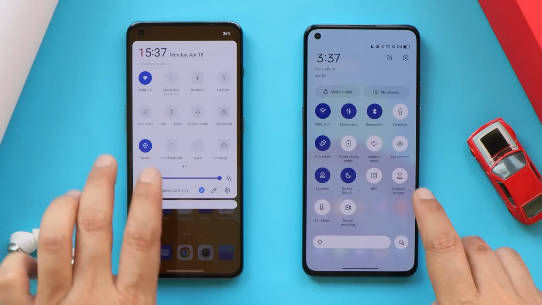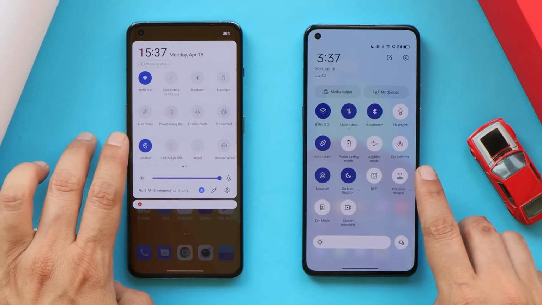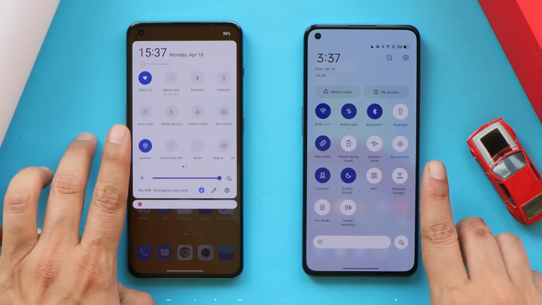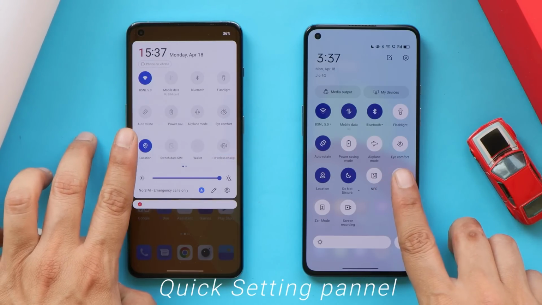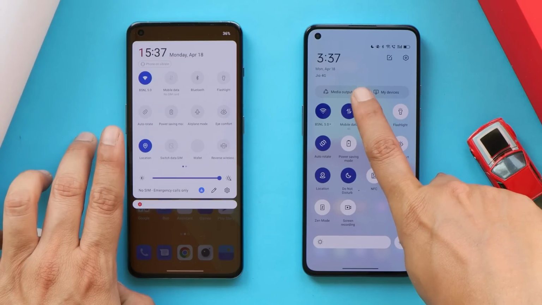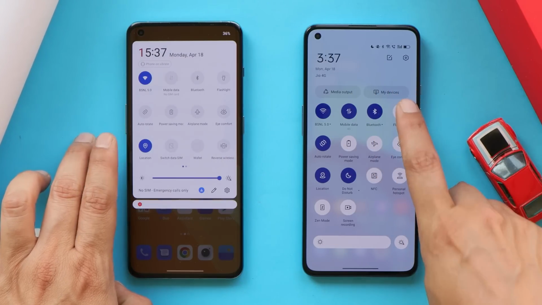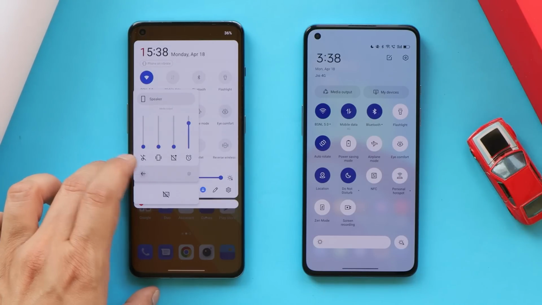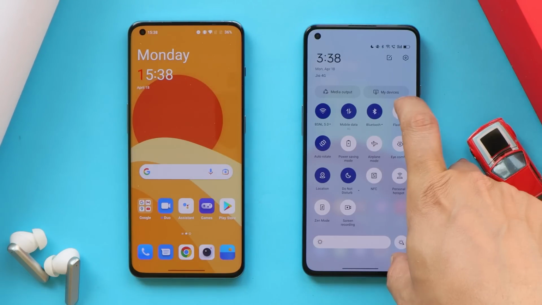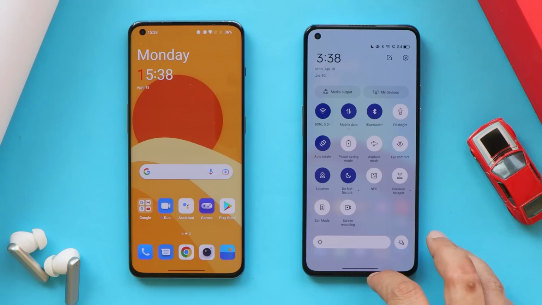For example, you can take a look at the quick setting tiles. Here we have completely different quick setting tiles on ColorOS 12.1 and OxygenOS 12.1. We do get additional options like media output and my devices, but on OxygenOS 12 we need to trigger the volume button to access media output devices. Slightly useful having everything in the quick setting panel itself on ColorOS.